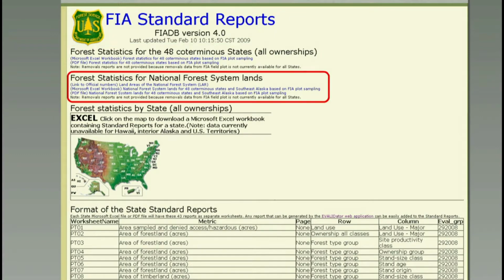You're supposed to be able to get a table set for the National Forest Service lands. Yesterday I tried to download it. It was empty, so I'll have to look into that. But you can get all the National Forest Service lands because the part of Alaska that they do is the part that has a national forest, and they're in the national forest in Hawaii.